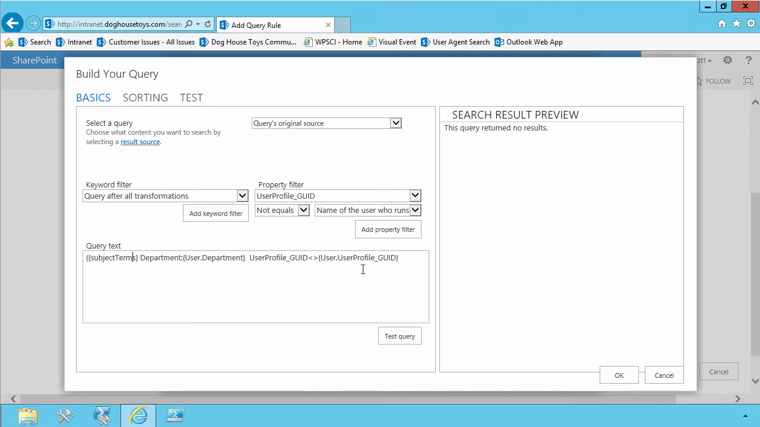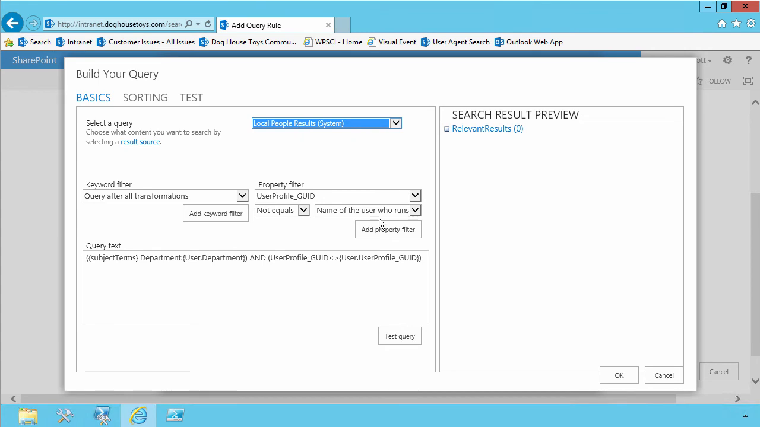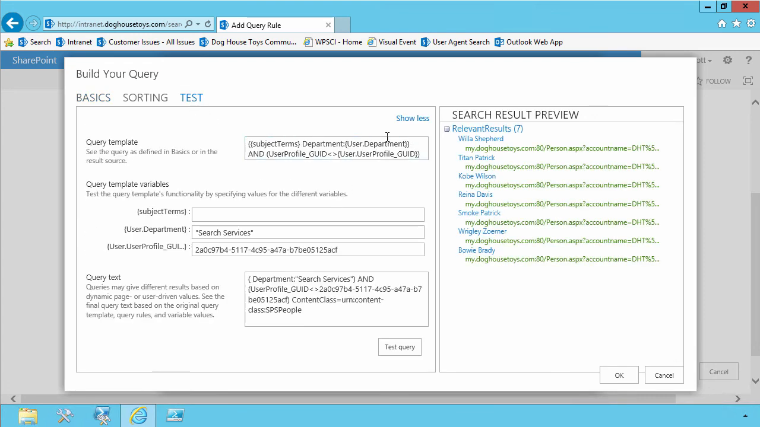So we can do that. You come in here. The search terms are obviously automatically ANDed together. And then I can come over here and make sure that it's those two things. And that the user's globally unique ID does not match. And then the last thing I need to do is make sure that this query is coming from local people results. I can test that query. It brings back Jolie. Jolie is a good example of someone who's not in my department.